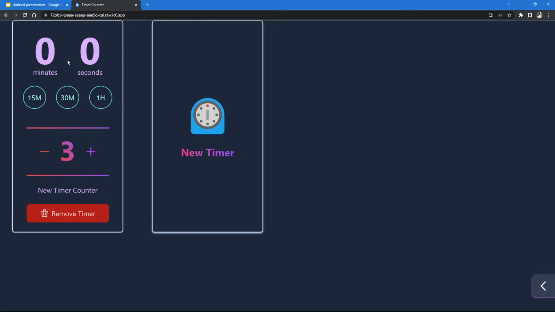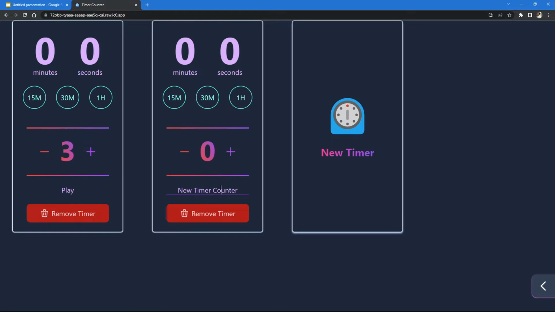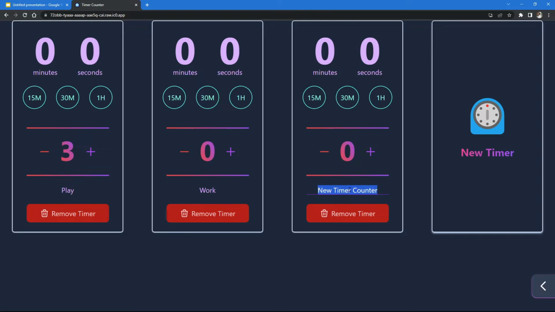The next thing that I'll point out is you can also edit these labels. So essentially you can say something like, let's say this is for play. You can create another one called work, maybe another one called social. And then these labels are saved.